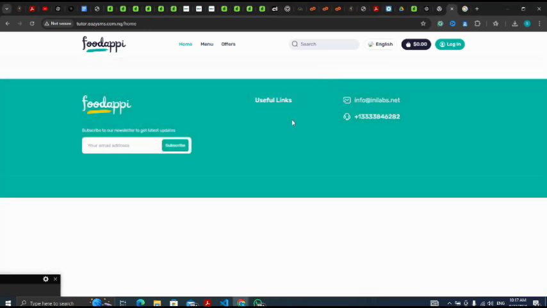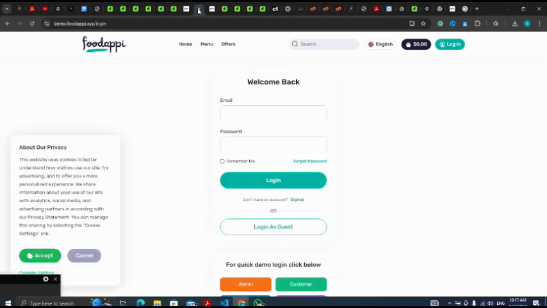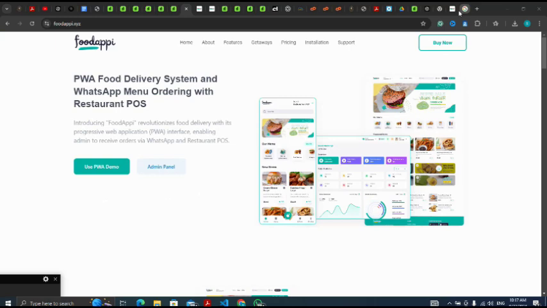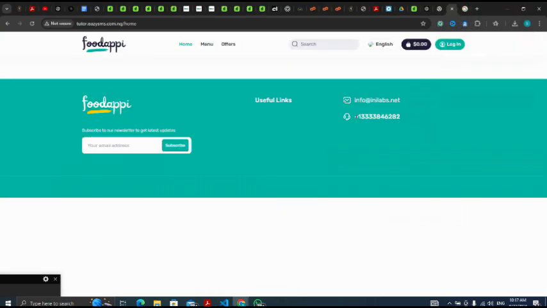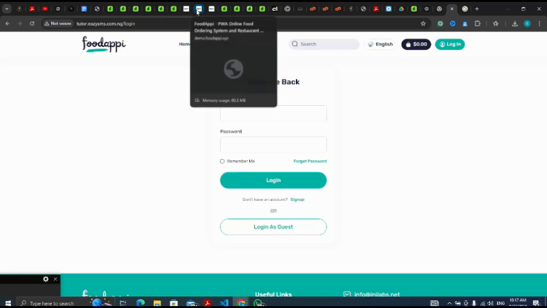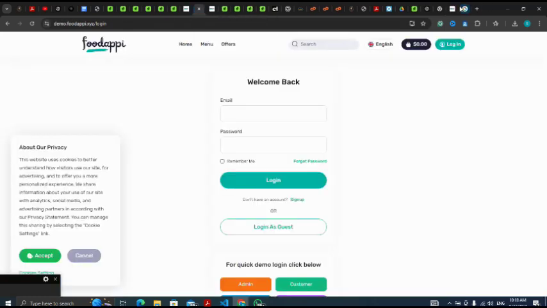So look at this, and the demo I showed you. As you can see, it is the same. Then I can click on login if I want to log in. Look at it. As you can see, they are the same.